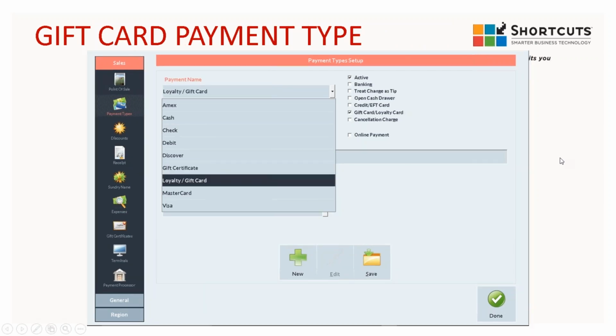For gift cards, you guys, so for the Shortcuts gift cards, the payment type we'd be using to redeem is this loyalty/gift card payment type. And you can see right there, you would need to have that active. Okay, but again, with the gift cards, you guys, you do need to go through a process with Shortcuts to get them set up. So generally, we would walk through and help you get that set up.